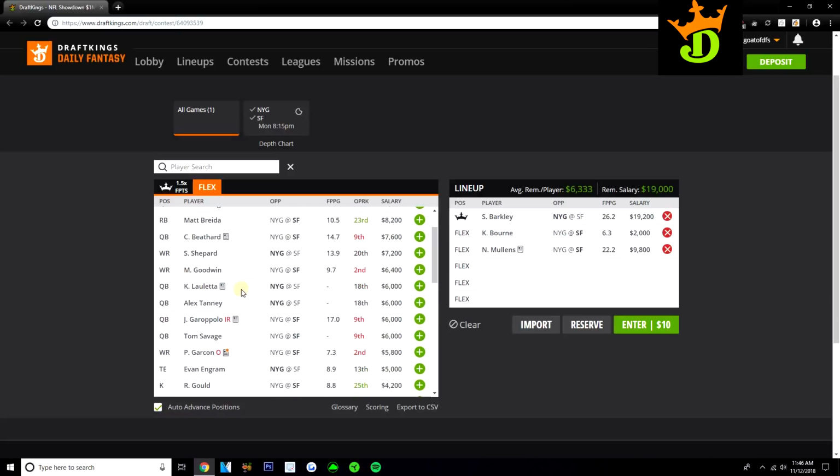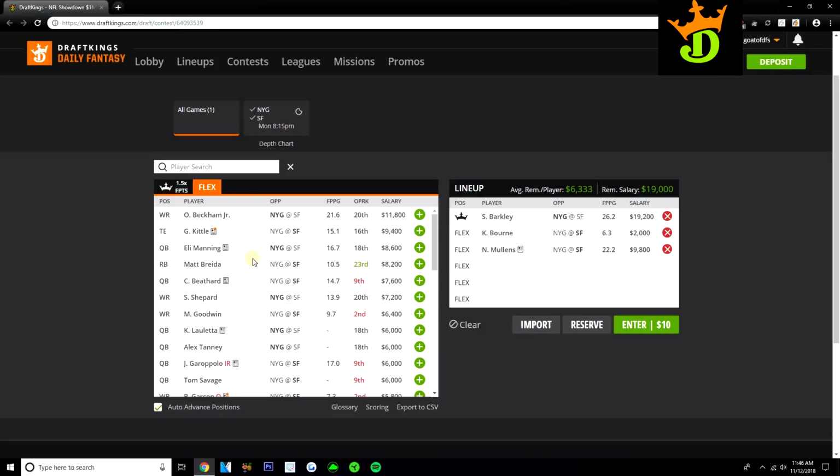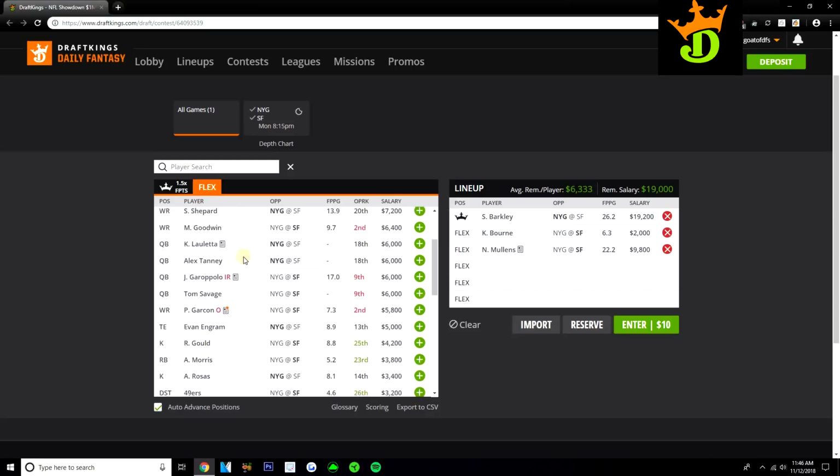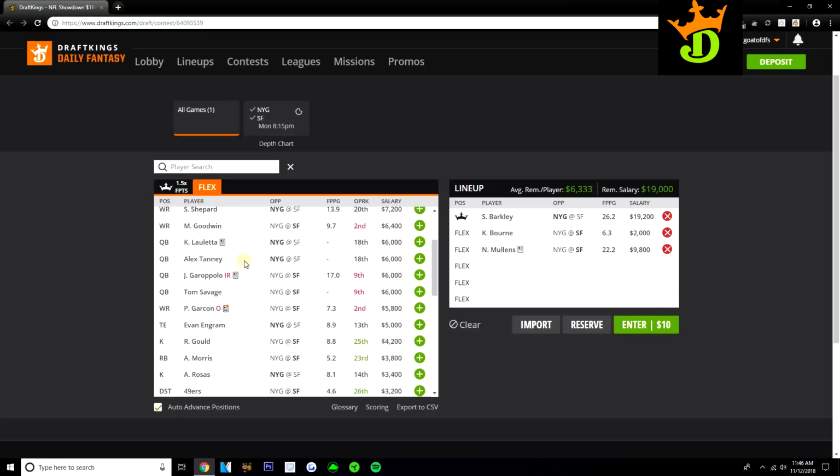So we know the Giants, if they throw the ball, it's going to be Odell getting the most of the targets. Sterling Shepard will be the number 2 guy to go to. The number 3 guy is probably going to be Evan Ingram at 5K. I think he is probably a good value. Let's see if we plug Evan Ingram in. That would leave us 7K remaining per player.